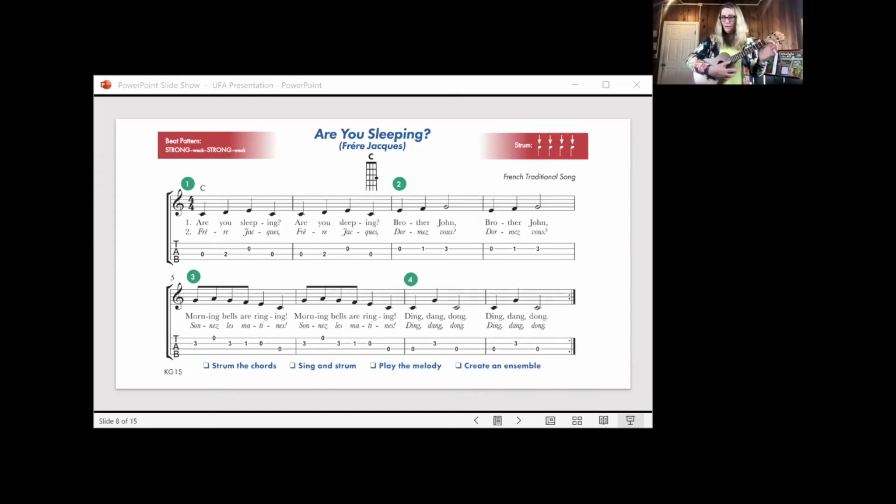Now I'm on the E string and I play 0, 1, 3, 0, 1, 3, and on the second line I play. And so I can get the whole song this way.